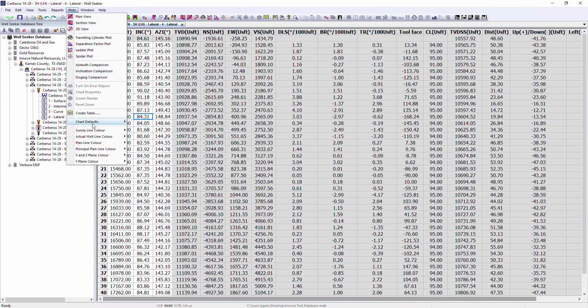So for example, at the bottom of the Plots menu options, we have got some options available here for our line colour. So we can select the survey line colours, the actual well line colours, plan line colours, and the principal plan line colours. This means that when you open any plot, if you have a survey, a normal plan or a principal plan offset, each time they are referenced and displayed on a chart, they will always be a given colour. So surveys and actual wells will be red, basic plans which are not principal will be green, and a principal plan will be blue.